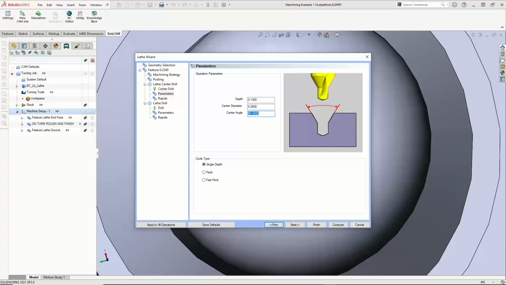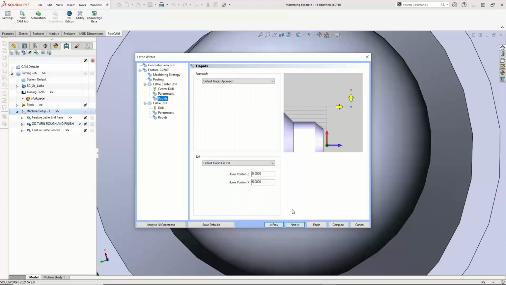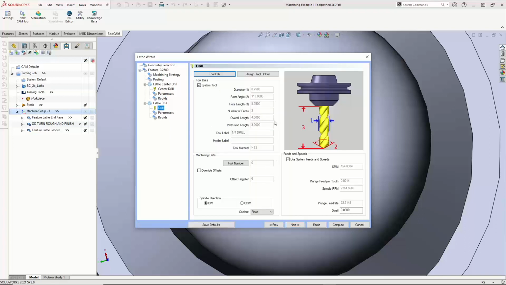All right, good so far. Perfect. And then we can choose whether we want to peck or fast peck or just single depth. I'm only going 130 thou deep. I'm going to single depth it and go next again. For the rapids, we have our default rapid on the approach and our default rapid on the exit. You know the drill at this point. Just next, and then it picks the drill. So it automatically grabs this 1/4 inch drill for me, and does the feeds and speeds calculations.